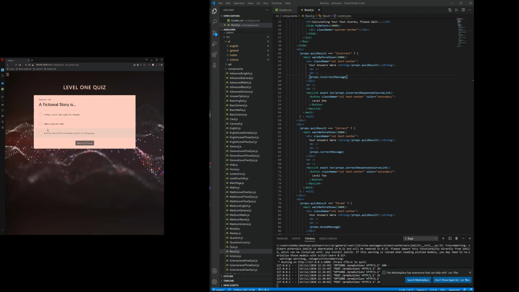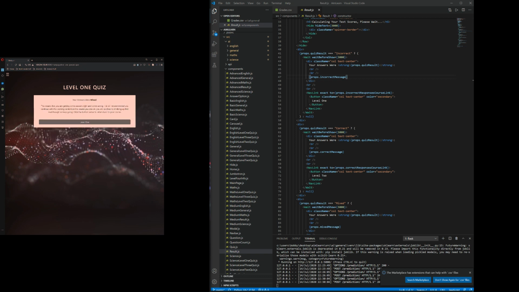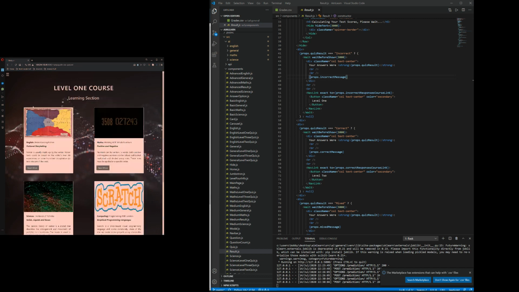A fictional story is made up by the writer, 56,604, but can flow, that we know that's wrong. Object oriented, that's wrong as well. So now they've got 2 right and 2 wrong in the quiz. So your answers were mixed. Means you're getting some right and some wrong. So it recommends they return back to level 1 to continue studying.